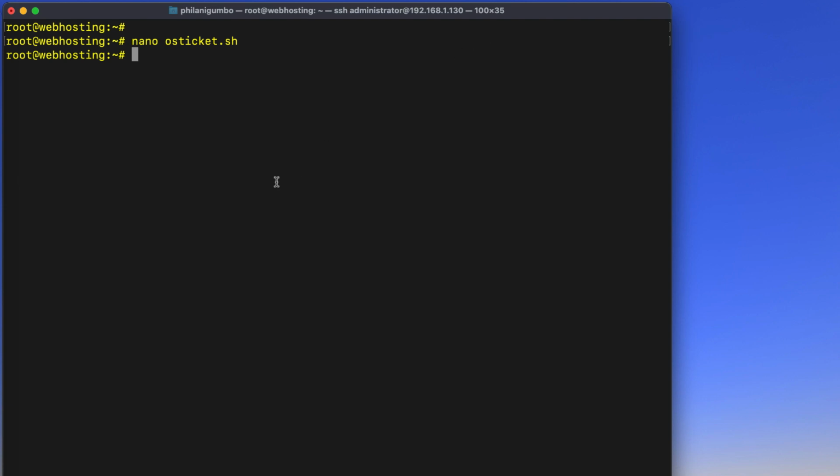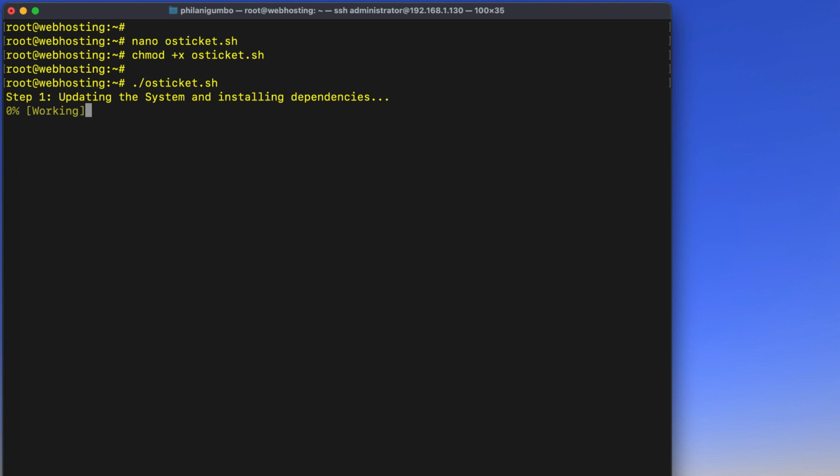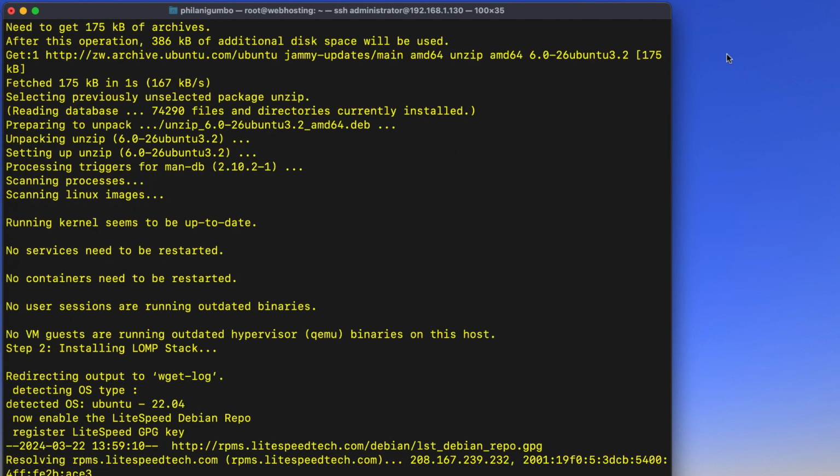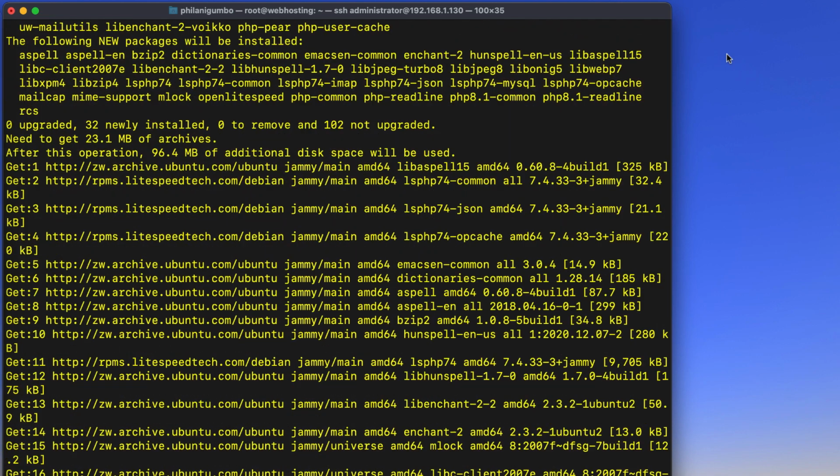So I'm going to set execute permissions on the script by running the command chmod +x osTicket.sh. Then I'll run the script by running the command ./osTicket.sh. And as you can see, the installation is now in progress.